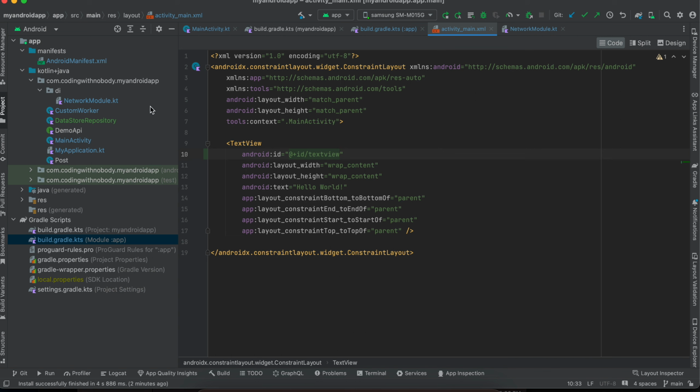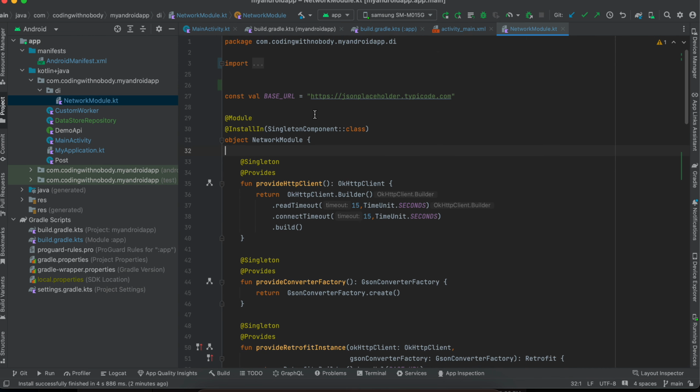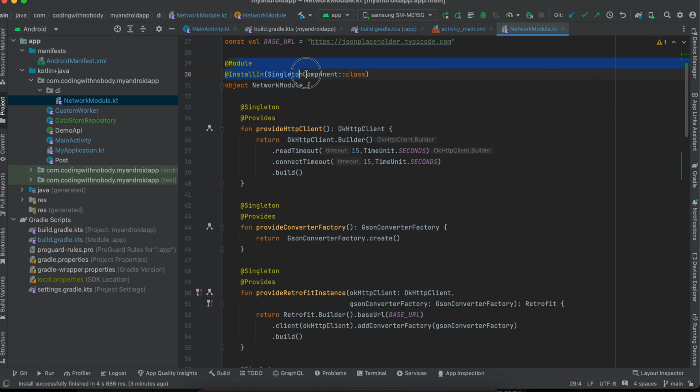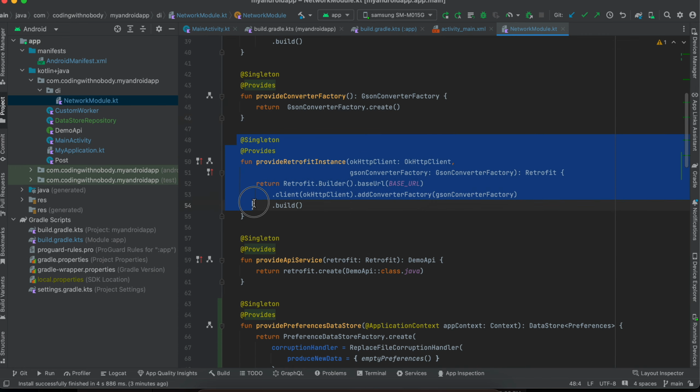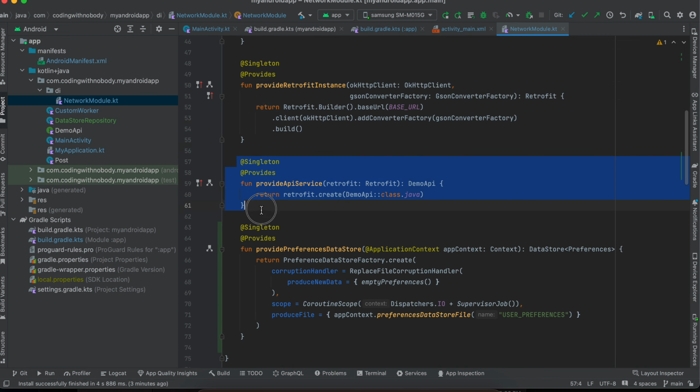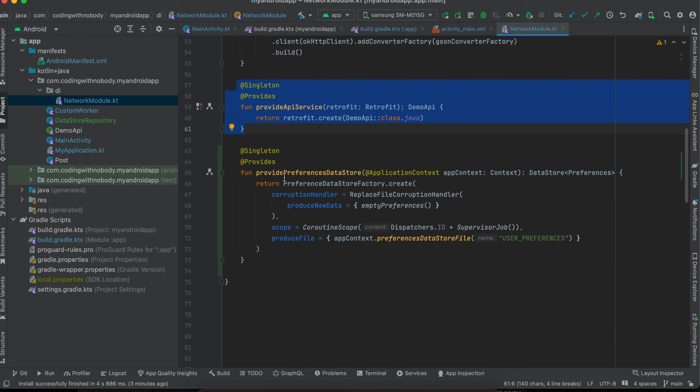Next, I have created a network module. Here you can see this is the base URL. This is an open source API which we can call, and this is a singleton component for our network module, but I am also using it for preferences data store. If you want, you can create a separate module for your preferences data. This is for the HTTP client of our Retrofit. This is for the JSON converter. This is for providing the Retrofit instance. This is for getting the API service, and this is for providing the preferences data store. So that's what I am doing over here.